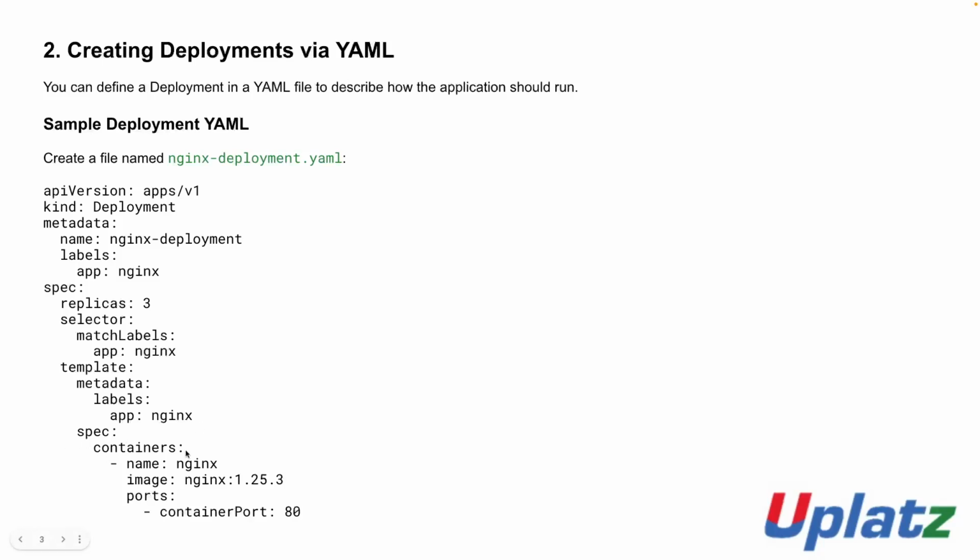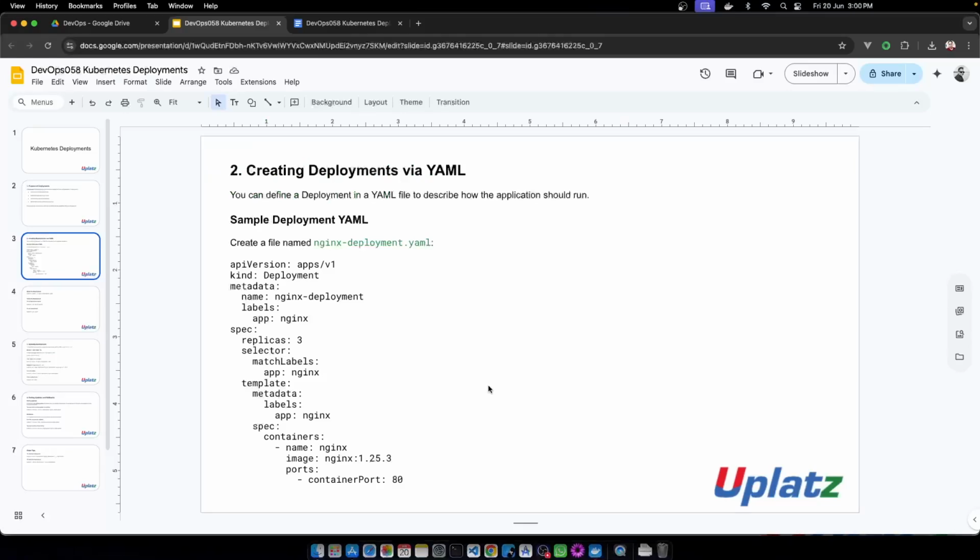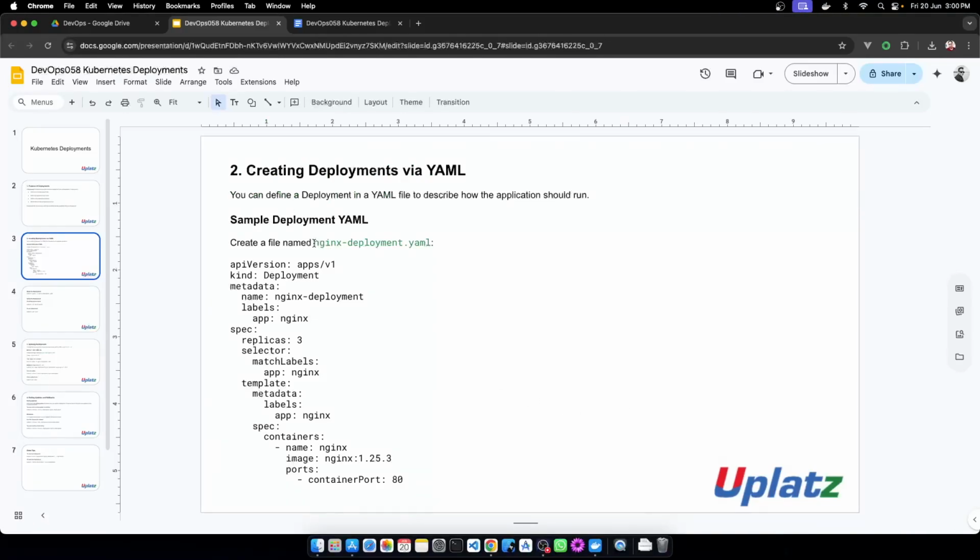Spec containers, then hyphen name nginx. Image nginx 1.25.3. Ports hyphen containerPort 80. So let's first create that file, this one.